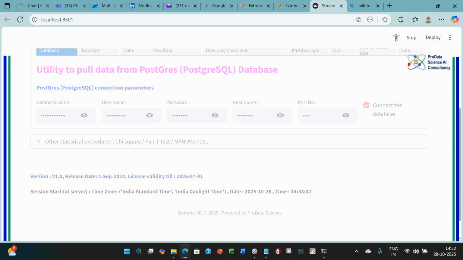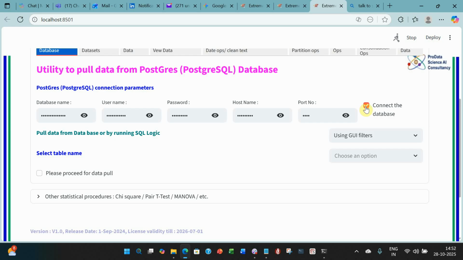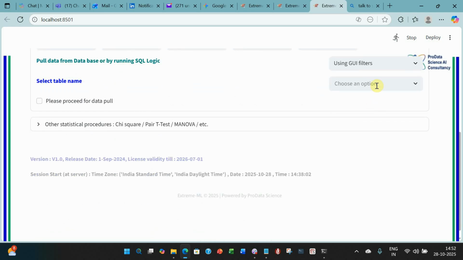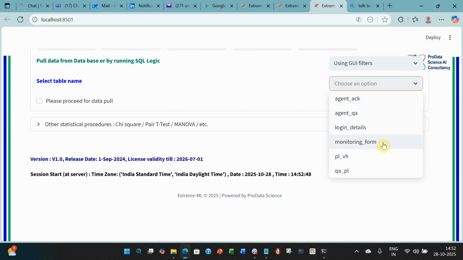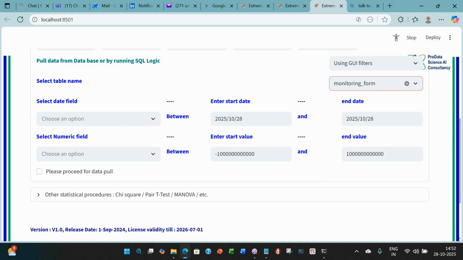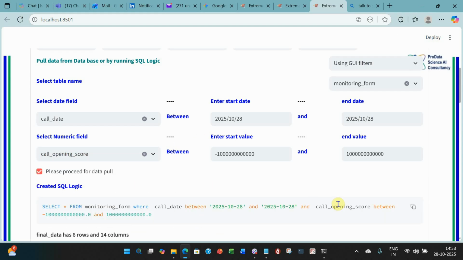It immediately starts showing you which tables are available in the database, so that you know, okay, this is the table from which I want to pull the data. You select that table, it immediately shows you which date fields and which numeric fields are available, and you click a button and it pulls the data. While I understand that there is a need to get the data without writing a query, I don't think this is the right approach.